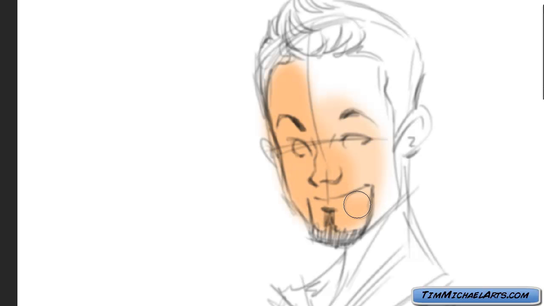So I'll show you what I mean. I'm putting in a basic skin tone. I just pick mine out by eyeballing it. And it's not always the best way to go.